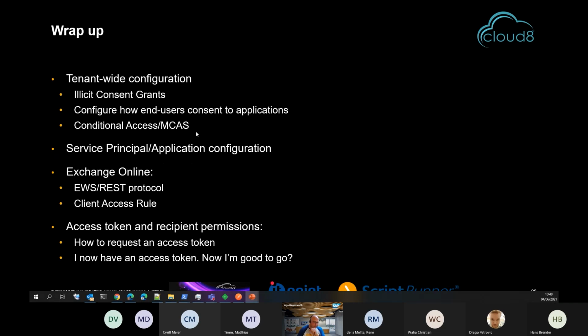Just a quick wrap up here. We have tenant wide configuration for illicit consent grants, configuration for the end users. Also we learned something about conditional access and MCAS. Maybe the difference between service principal and application configuration, and from the Exchange Online perspective, EWS, REST protocol, and the client access rule, and some information about the token here.